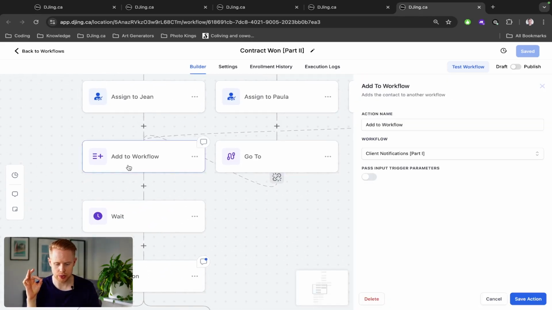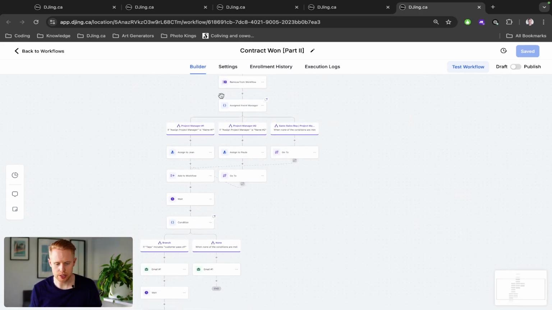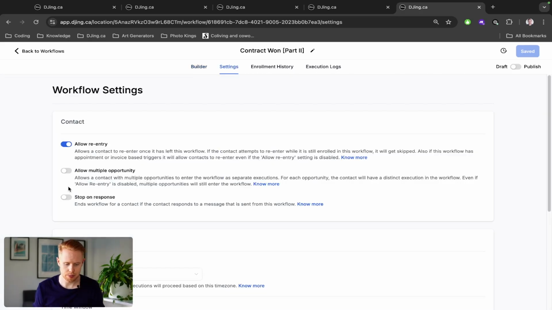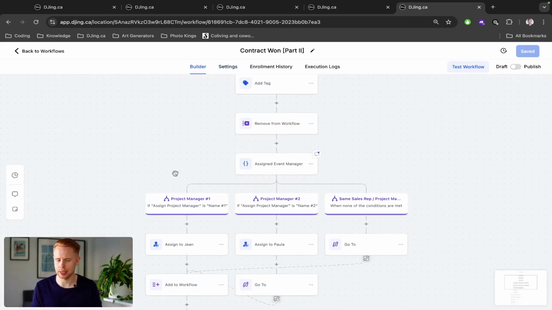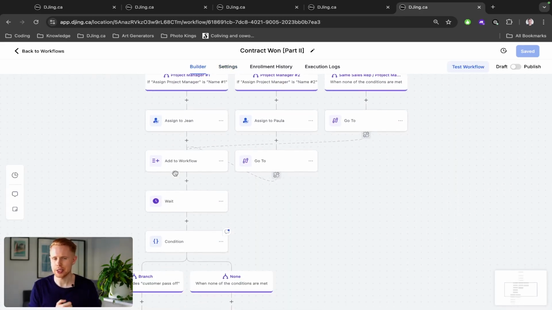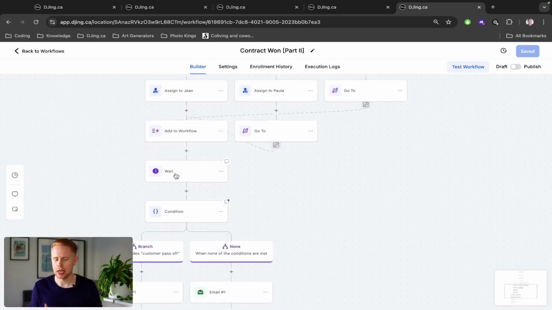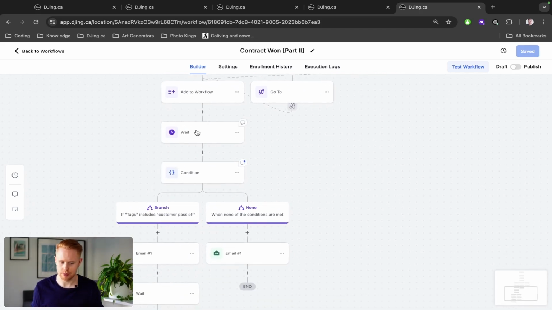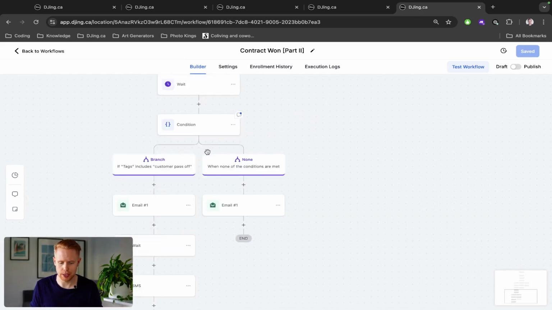And then we're going to add them into the client notifications part 1. And this is going to be a workflow that we cover in a later module. Partly why I like separating these out too is just to make sure, and you can change this, that there's no stop on response. So in case the client's like, hey, to the sales rep, thanks so much for everything, you've been great, I also want to make sure that workflow continues to flow. But you could also just put stop on response and potentially add these into one workflow if you wanted to.